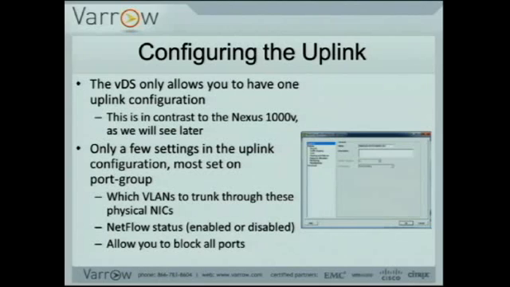So the VDS lets you have one uplink configuration. What I mean by that is that when I create this, I say I want to trunk all VLANs, or maybe 5, 10, 15, 20, through these connections. I can't say I want these two NICs. I can't create two uplinks, one uplink for DMZ VLANs and one uplink for prod, and say these NICs go here and those NICs go there. I can do that with the 1kV. I can't do that here, and it becomes an issue when you want to separate traffic.